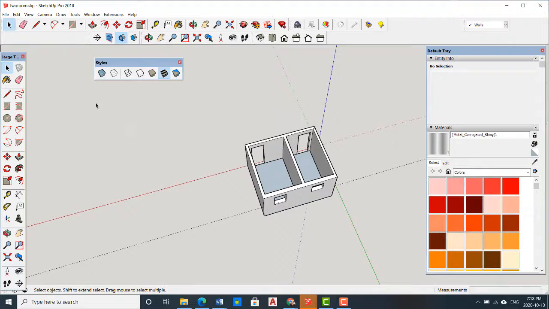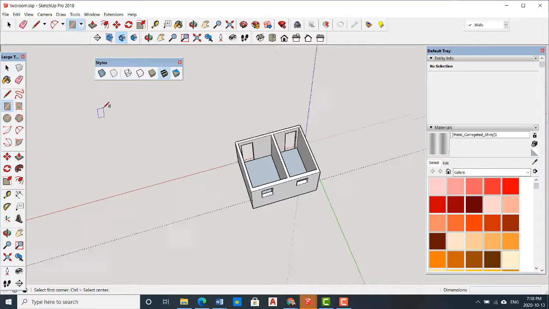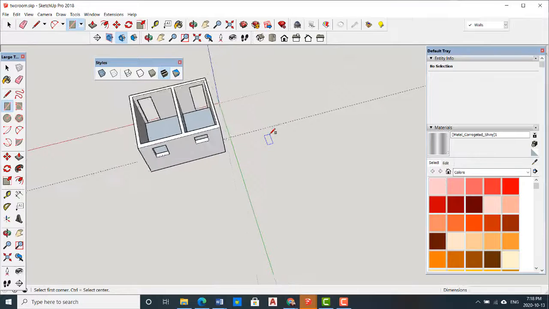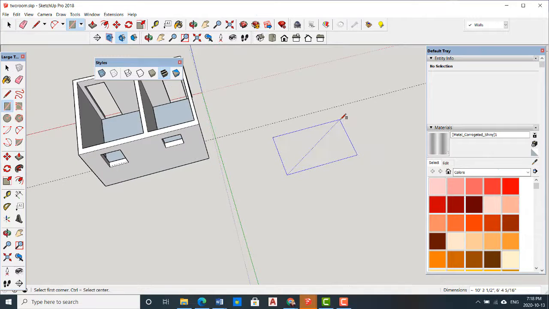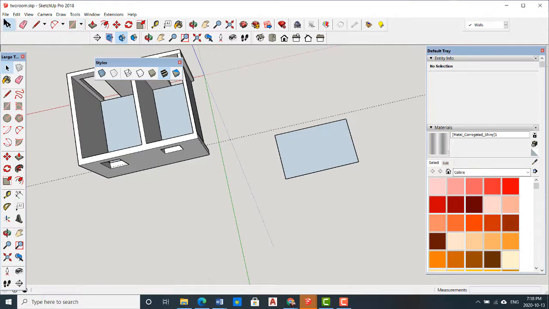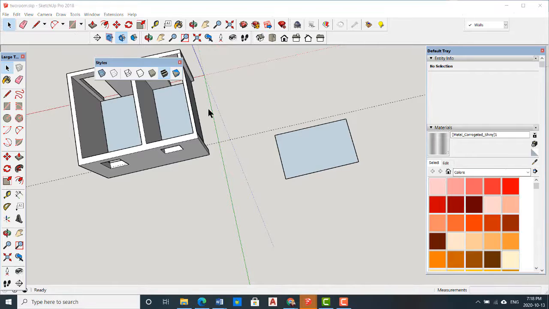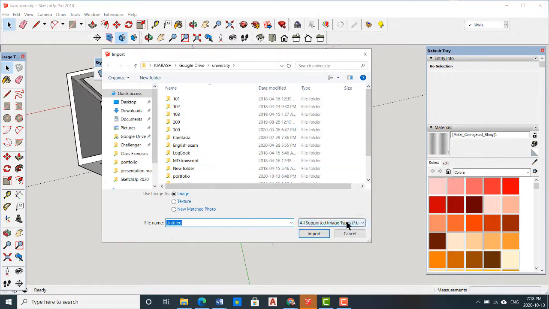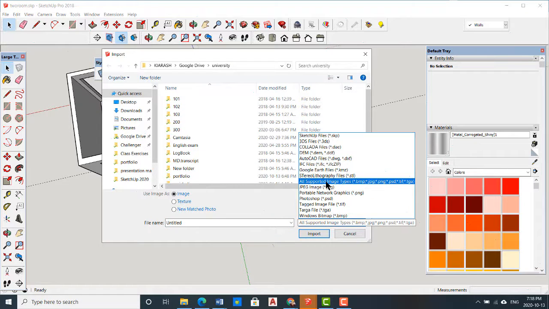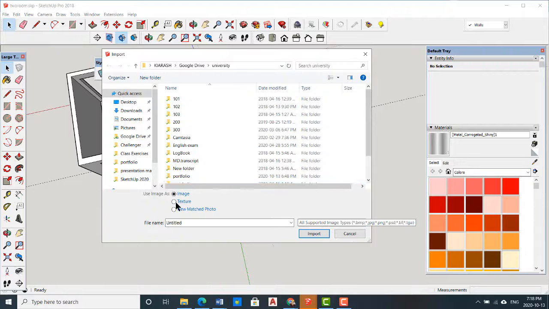In order to import any image to your SketchUp, we have three choices. Here I'm just covering two of them. You go to File, Import, and find all supported image. Then we have image and texture.